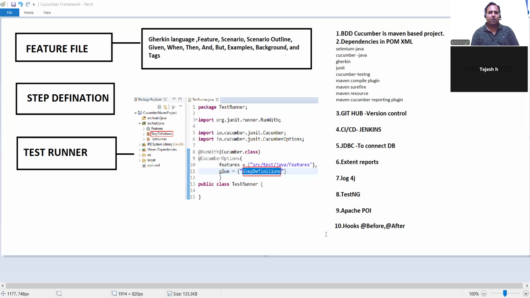And one more thing, in the test runner we will use monochrome. Why do we use monochrome?